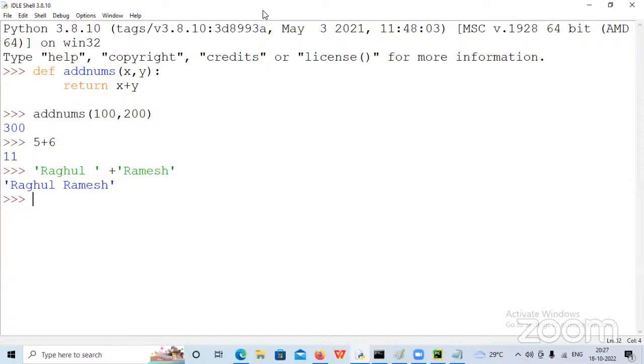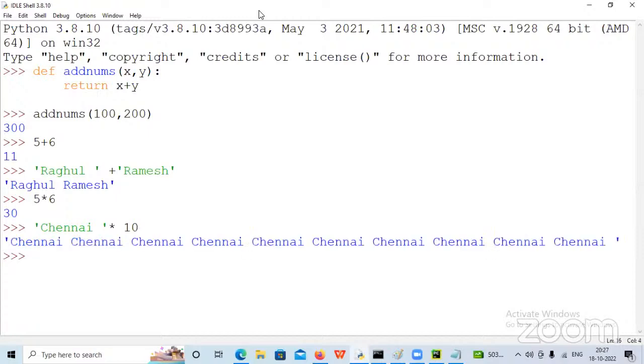For example, if I put 5 into 6, I'll get 30 as a result, because it is the multiplication operation. If I put, let's say, Chennai into 10, it is not multiplication, it is a repetition operator. It will print Chennai 10 times. So the same thing will work in a different way based on the scenario. That is called polymorphism. So nothing much on this.